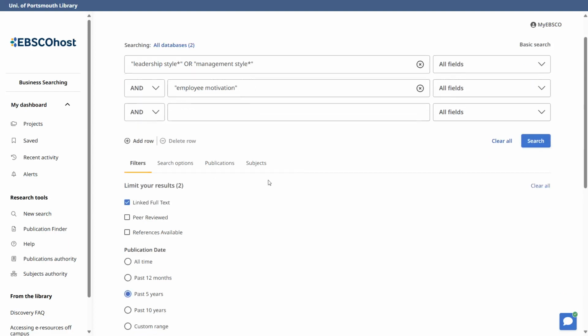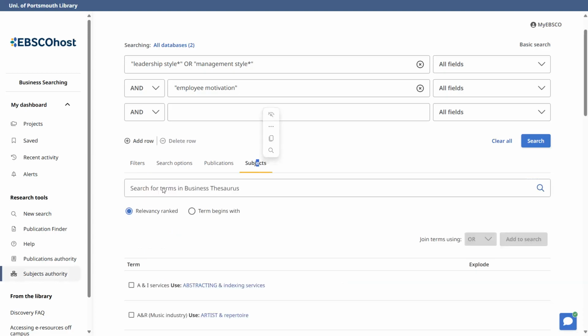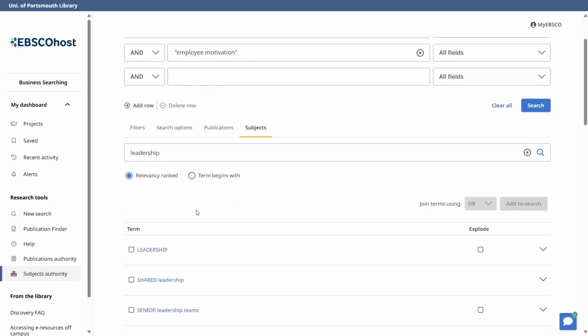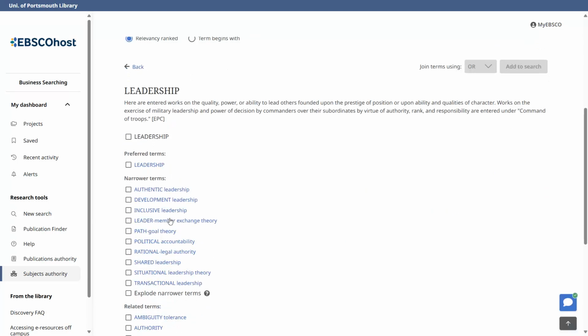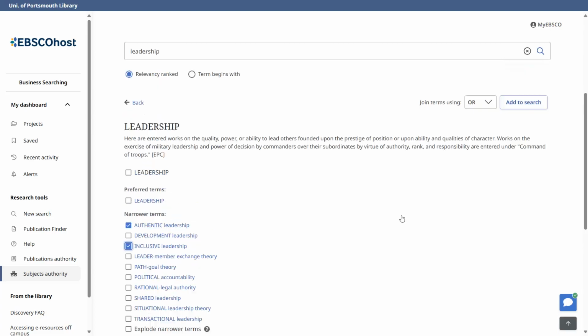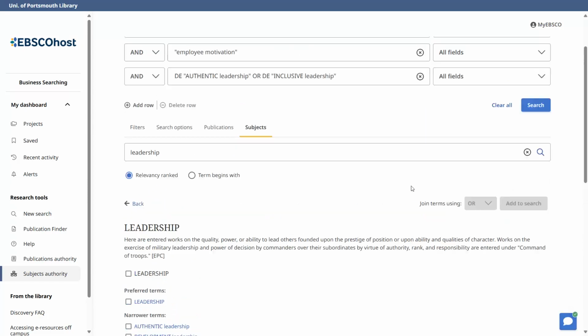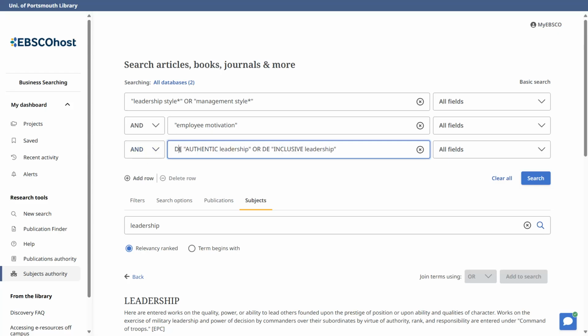And what you've got under here are the options for publications and subjects, which can be very helpful. So under subjects, this is the business thesaurus. You can see here it says subjects authority. So this is the list of controlled vocabulary terms that this database uses. So if I type in leadership and I click on the link, you'll actually see all the different terms here that this database uses. So maybe I don't want leadership styles. Maybe I want to be looking at authentic leadership, inclusive leadership. You know, you've got all the different options here. So you tick the ones that you want and you add them into your search, and they will then appear here, and that DE means it's searching a descriptor, a subject term.